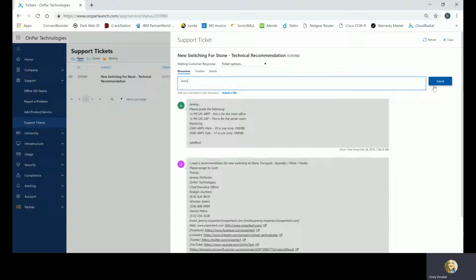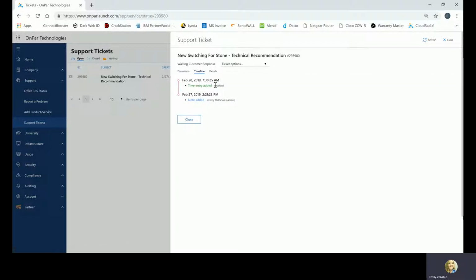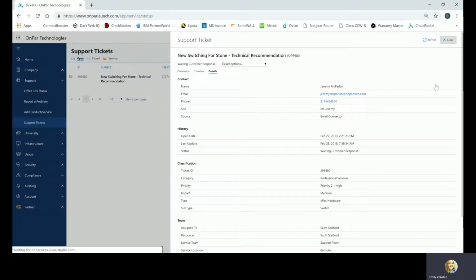That will go directly to that tech and they will be able to see what you've said to them, such as, I'm in a meeting, could you call me after 2 p.m.? Something that will help them get in touch with you, or you can also attach files and screenshots from here as well. Also from this section, keep in mind that if your issue has resolved itself or you figured out how to fix it, you can come up here under ticket options and choose to close or cancel the ticket. There's also the timeline of the ticket and the details of the ticket in here as well.